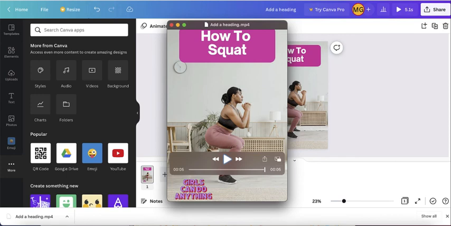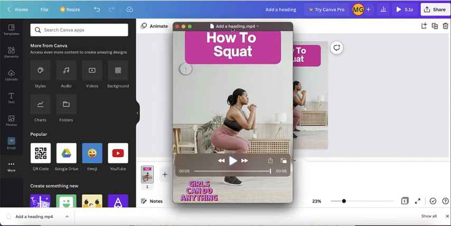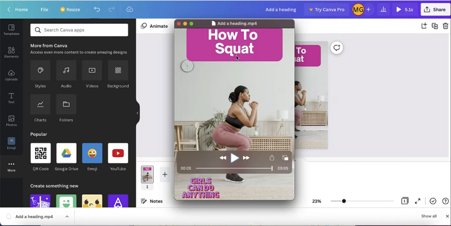And this is how you can create your Pinterest pin, Facebook post, TikTok videos using this free great tool.